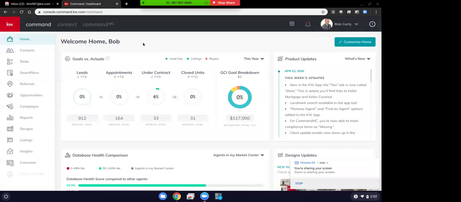All right. So if you log into command at agent.kw.com, of course, it'll pull up your home screen. You want to navigate down to consumer. This is where your consumer app URL is listed for you, your website URL, some of the setup guides for that, as well as the ability to create custom landing pages, extra pages for your site, etc.